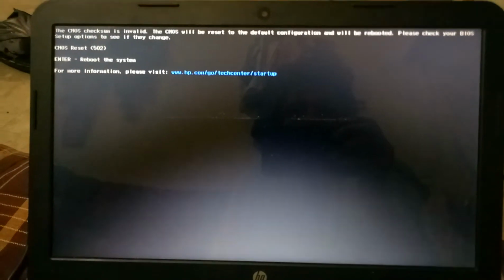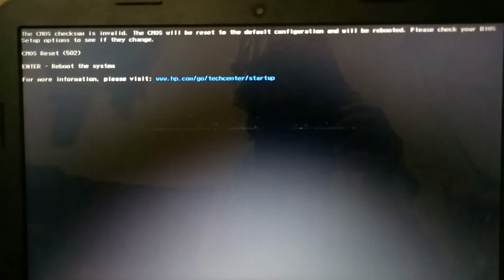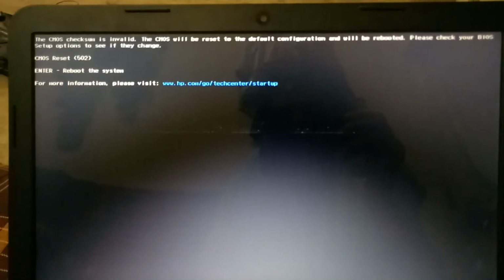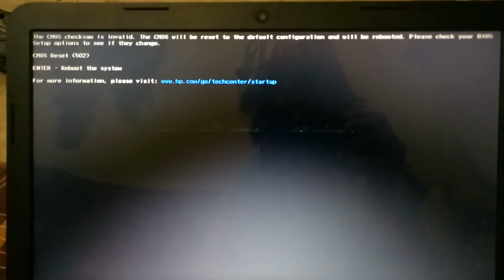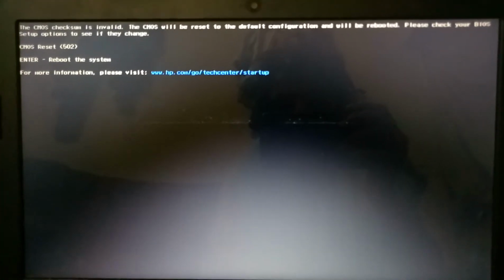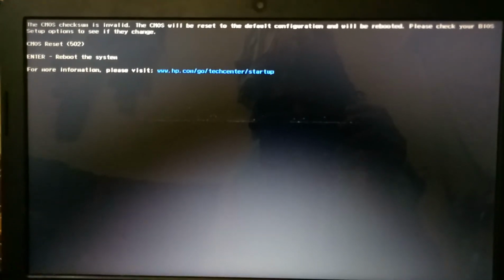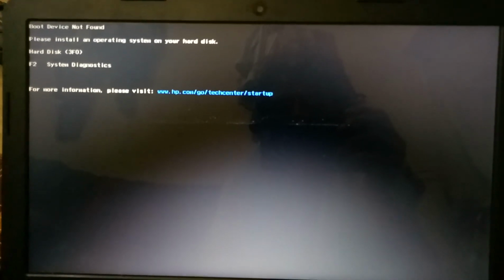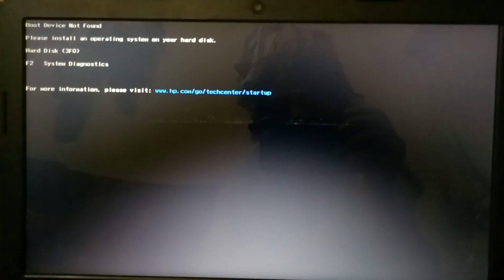When you power on your computer and see this option, that reboot the system, just press enter. You will see here, please install an operating system on your hard disk. F2 for system diagnostic.